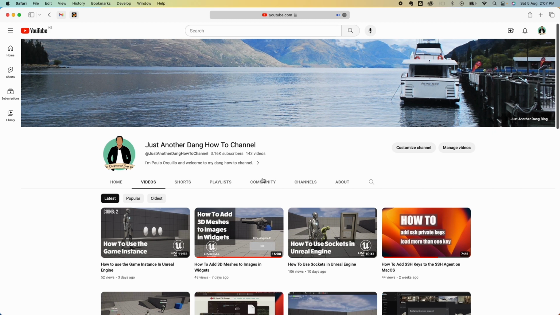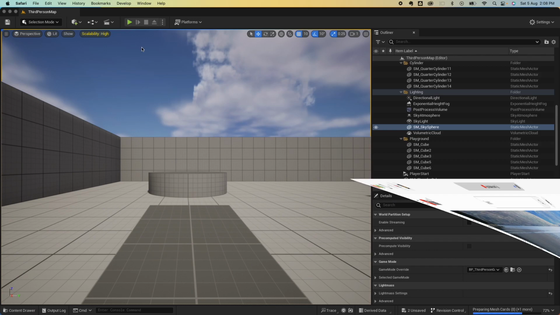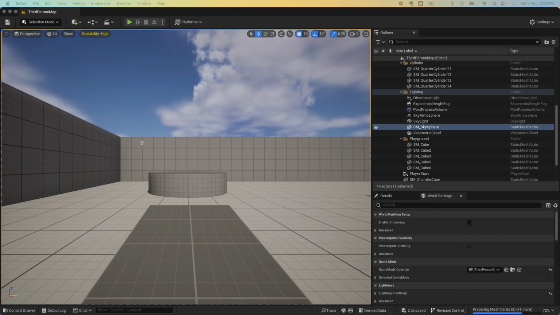In my previous video, we learned how to use the game instance. This is used to persist data values when switching through levels. You can check that out in the description below. In this video, we're going to learn how to persist the data by saving, so when you exit the game, the last saved data is loaded back. Let me show you a quick demo.